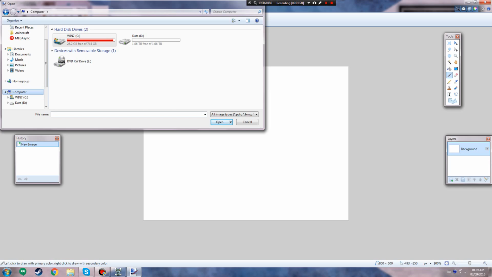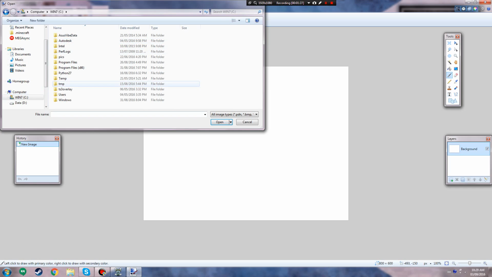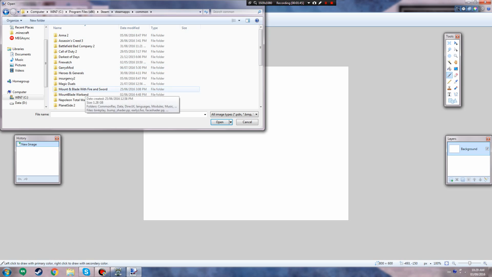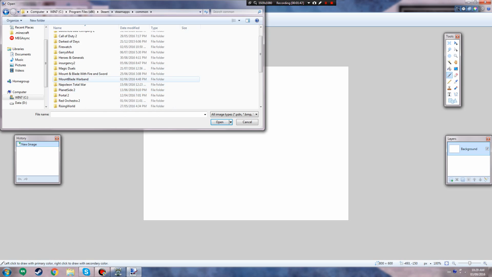Okay, so computer. The first thing you want to do is go to Computer. Then find Win7. Program Files x86. Scroll down, and then you'll see Steam. Click that. Then find Steam apps. Go to Common, and this is for if you have Windows 7 and the game's on Steam. Then you go to Common, Mount and Blade Warband.